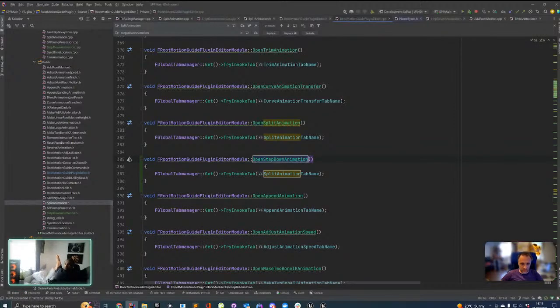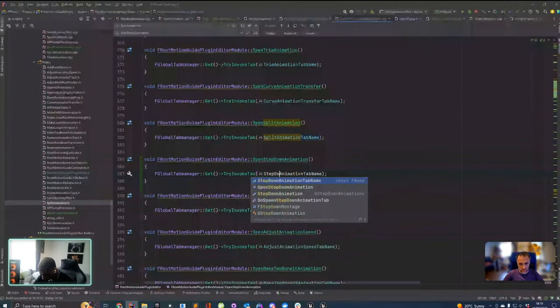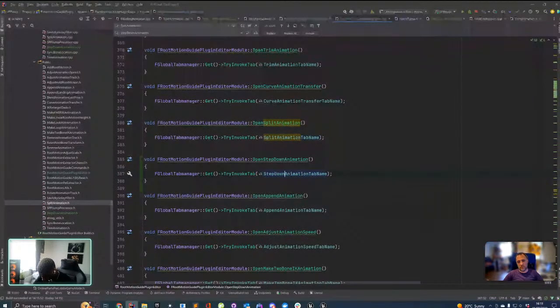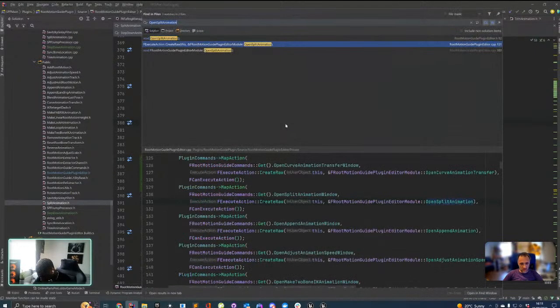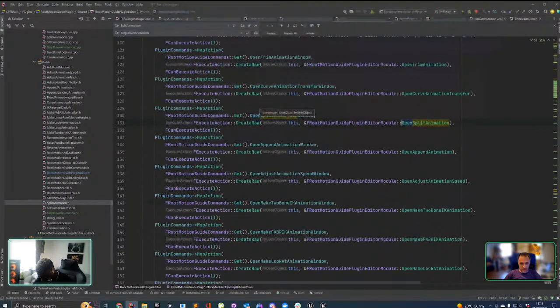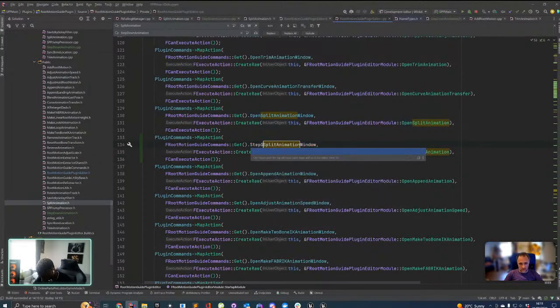It will give us errors. Yeah, step down animation tab name. We declare it. Yeah, so I think we got everything. Now open step down, open animation. What is it called here? Oh no, map action. Okay, yeah. Probably we are forgetting something, but it's more like walking down this route.